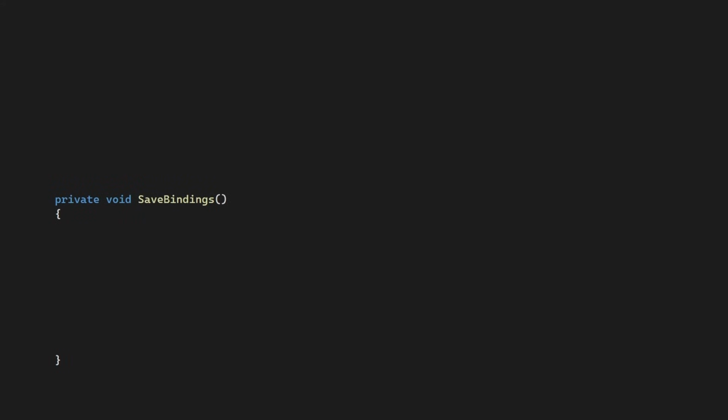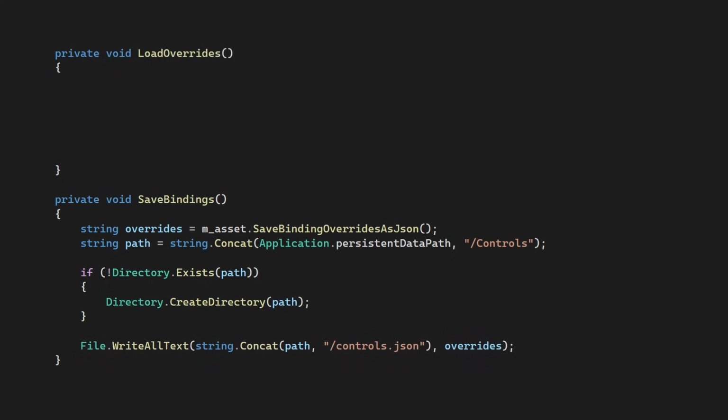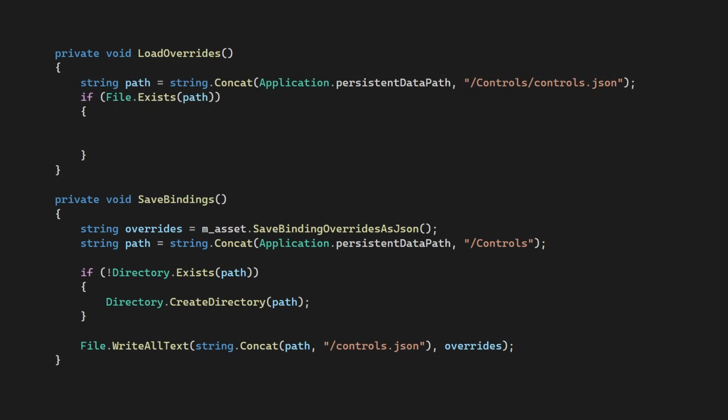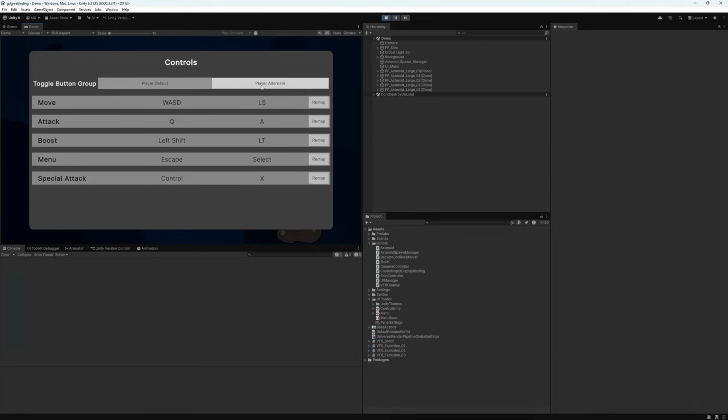Let's create a new method here that grabs the overrides as JSON from our asset, then let's create a directory in our application's data folder and store our JSON text there. Let's then add a method to load our overrides when the menu first initializes. In here, we'll simply try and find the controls file, and if it exists, we'll load them as overrides on our asset. With that, we now have a fully automated way for the player to remap and rebind controls in our game. And that's about it for today's video.